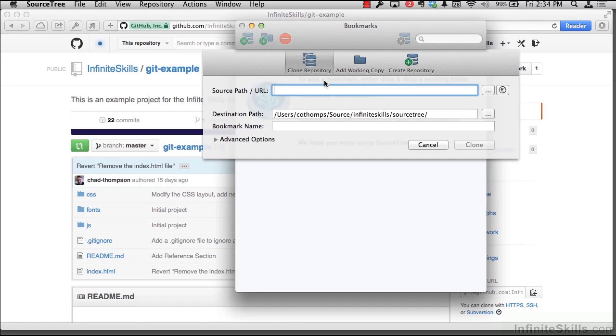I can add an existing repository. So if I've checked out a Git repository from some other tool, I can also add it and manage it using SourceTree. Or if I'm starting from scratch, I can create a repository using SourceTree. In this case, I'd like to clone the Git example workspace to my local workstation.